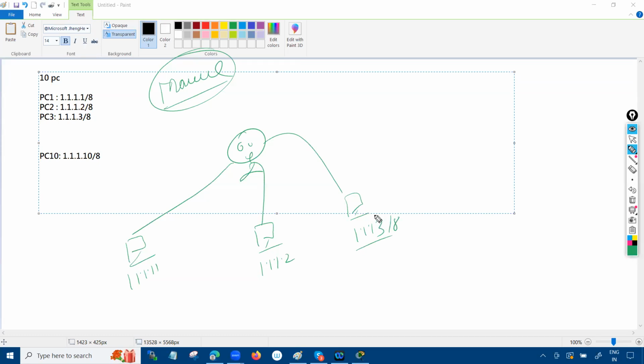So in a manual configuration, what happens? You have to go PC to PC and define the IP addresses. I'm not denying it, it's good if you have a small network, with 5 PCs, 10 PCs, or maybe 15 PCs. You can define the manual IP addresses. But if you have a large number of PCs, for example 100 plus, or 200 plus, or maybe 500 plus, how can you do the manual process?